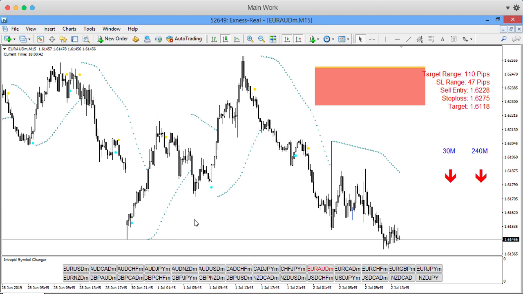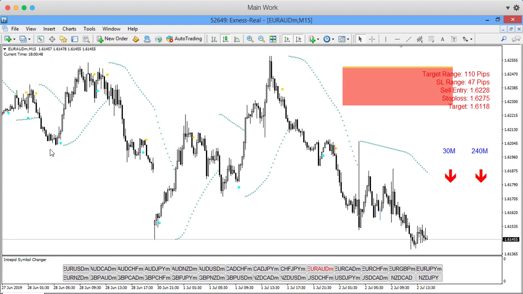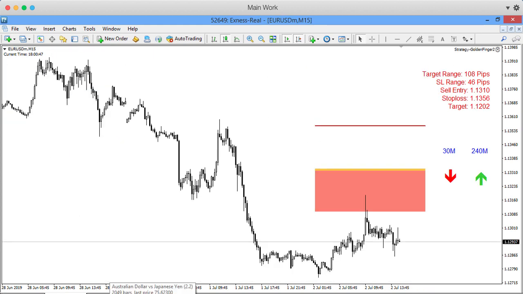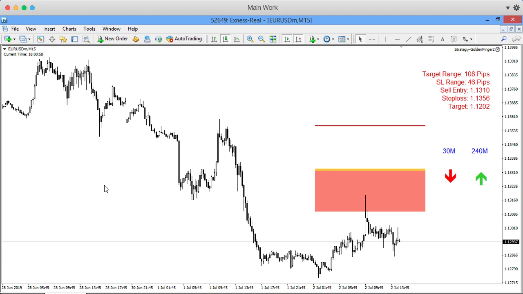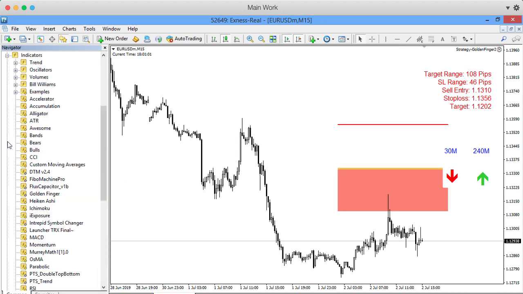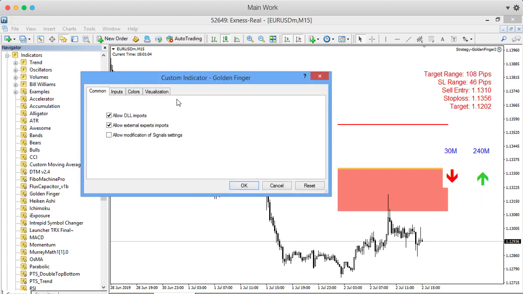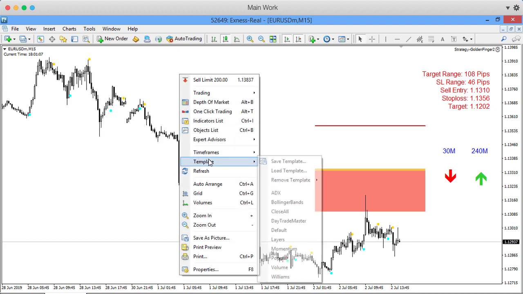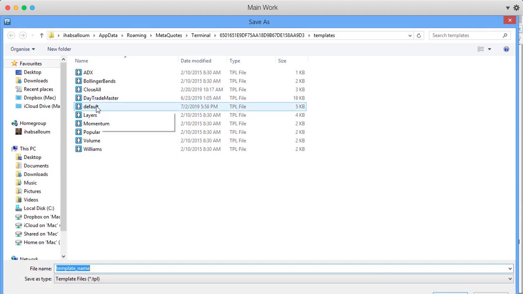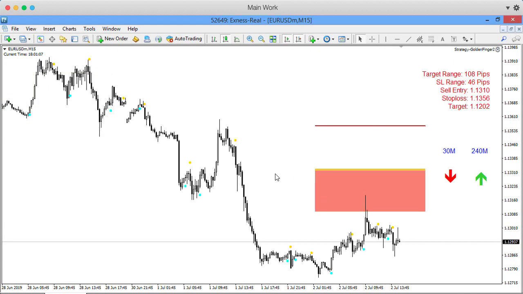The idea is whenever you open a new chart for the trade that you want, it will automatically open it. So you will have the trade and it will be automatic. One thing you can do to make it even better is to have the GoldenFinger trigger and save it as default. So template, save, default. This is the default chart that will open when you don't have an open chart.